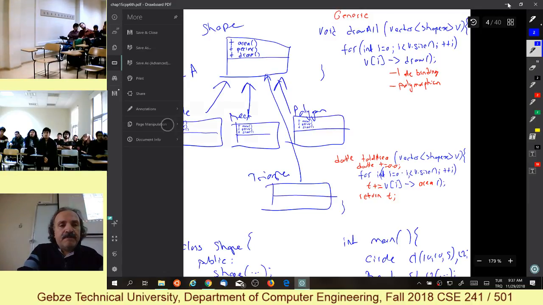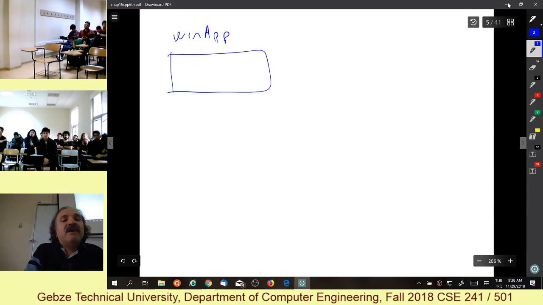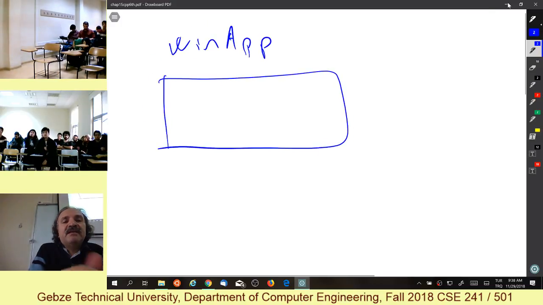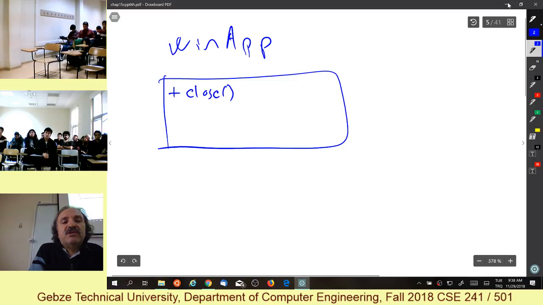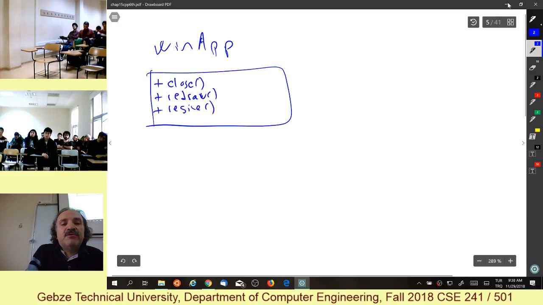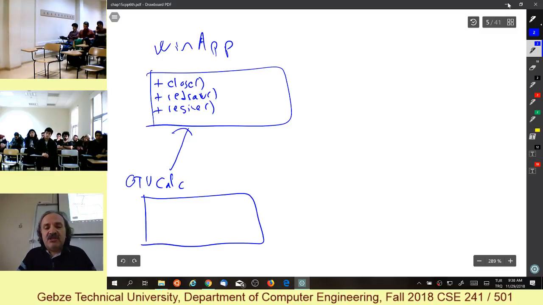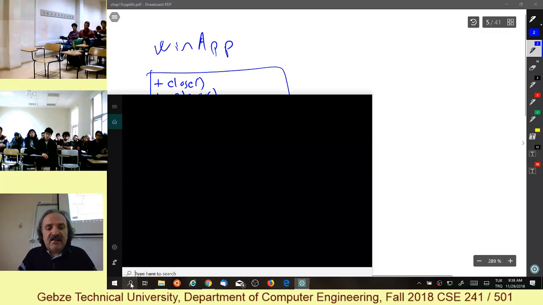Remember, I told you something about Windows application programming. I said that this is not exactly true, but there is a Windows application base class. When you write a Windows application, you need to provide your close function and your redraw function and maybe your resize function. So let's say I wrote a new, very good GTU calculator class, an application. Inside my GTU calculator is like a calculator application like this one. There are really nice features.